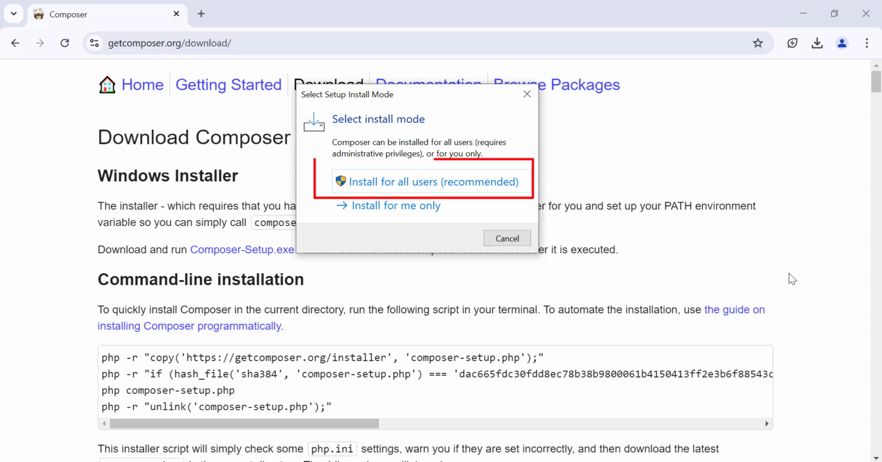Install for All Users: choose this if multiple user accounts on the system will use Composer. This requires administrator privileges and installs Composer globally for all users, placing the binaries in a system-wide accessible path.